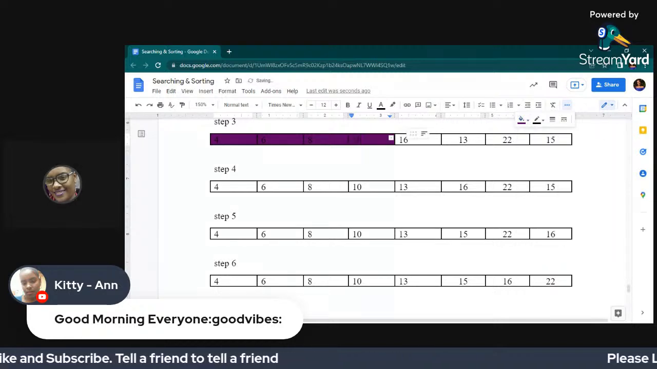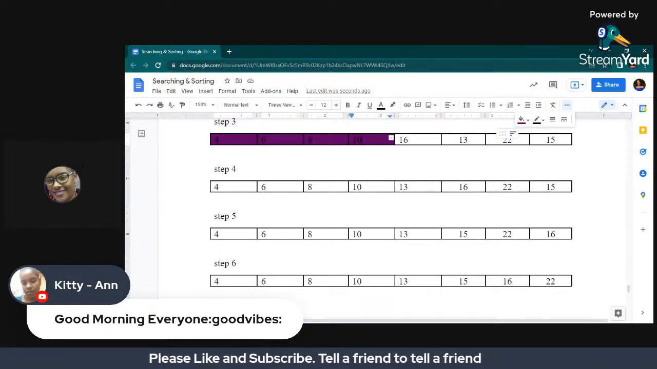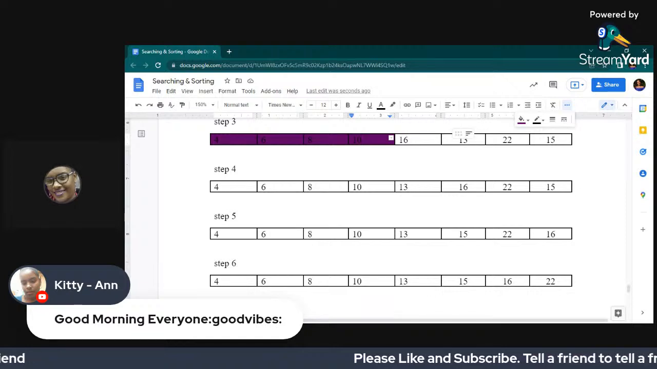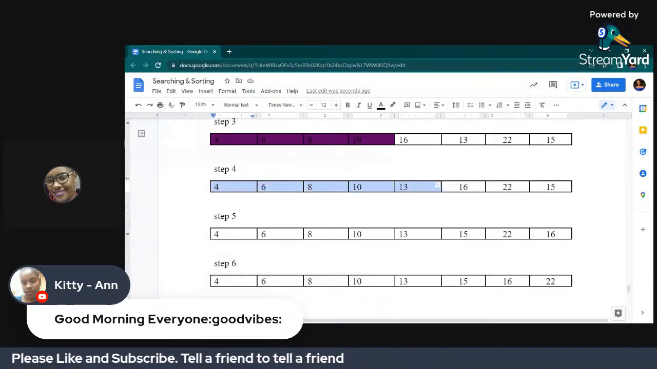Now, smallest is 16. 16 compared with 13, 13 is smallest. 13 compared with 22, 13 is still smallest. 13 compared with 15, 13 is still smallest. So we're going to swap 16 and 13 since that's the case. Now for step 4, these locations have been sorted.